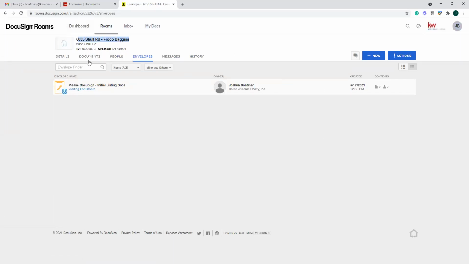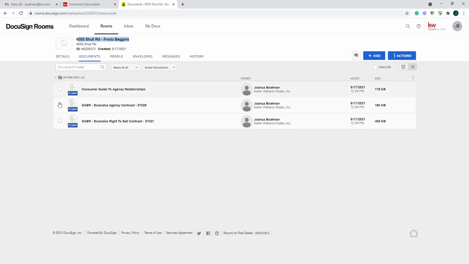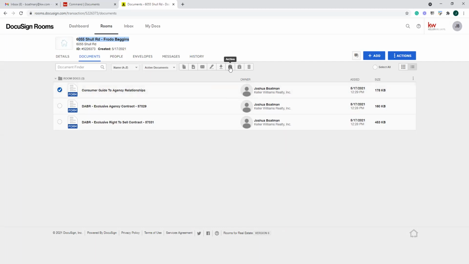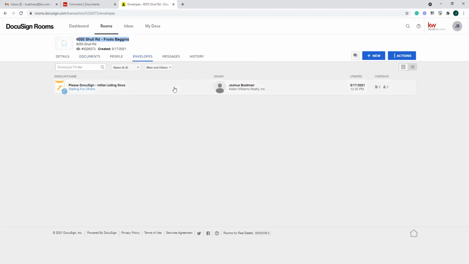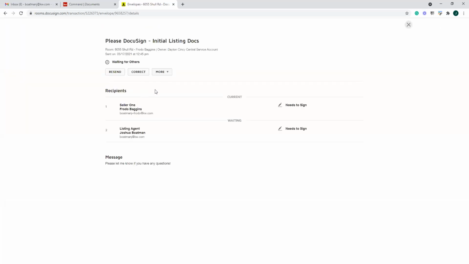So here it is. We were in documents. We selected all of these. That's how we created our envelope, by clicking the little pin, right? And then if we go to envelopes, this is where we can see the status of what we've asked for. So once again, this is where it's important to identify the envelope name, right? Because this is where we can identify that these are the initial listing docs.